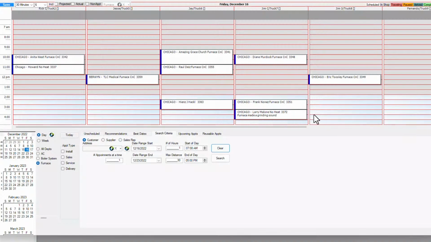And in the next couple of minutes, Jim will see this appointment loaded up to his device to say at 3:30 he's supposed to go to Larry Malone. It'll have the address. It can be clicked to Google Maps and give them turn-by-turn directions how to get there, as well as any past history of invoices and work that has been done at that customer. And they're ready to go out, service the call.